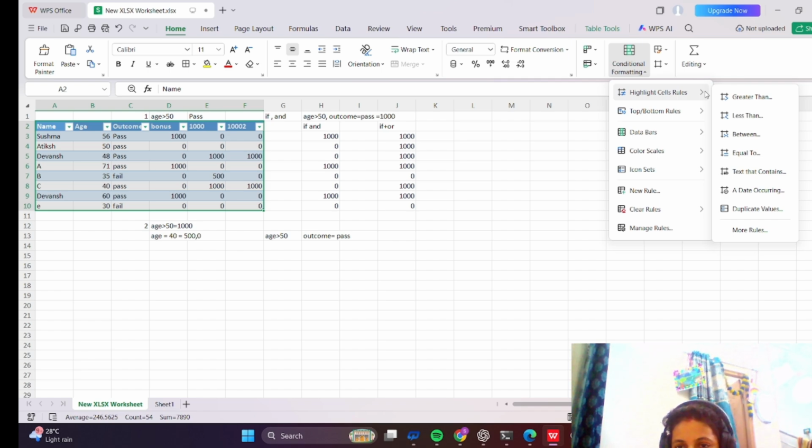And let's practice another rule, like here, Top and Bottom Rules.